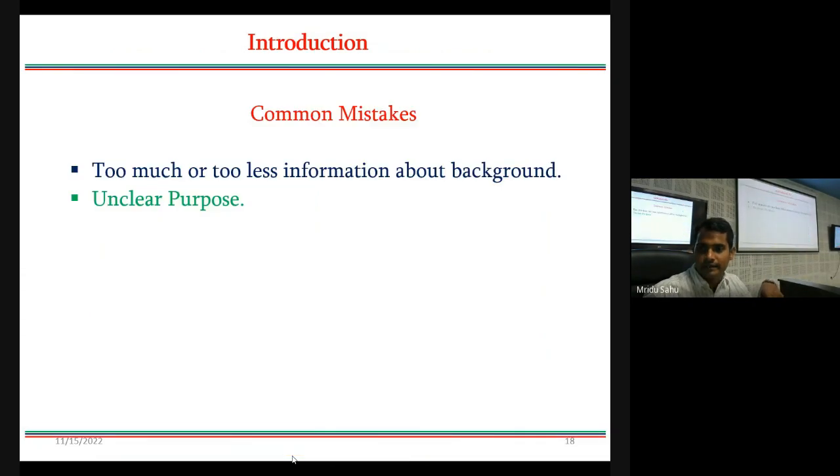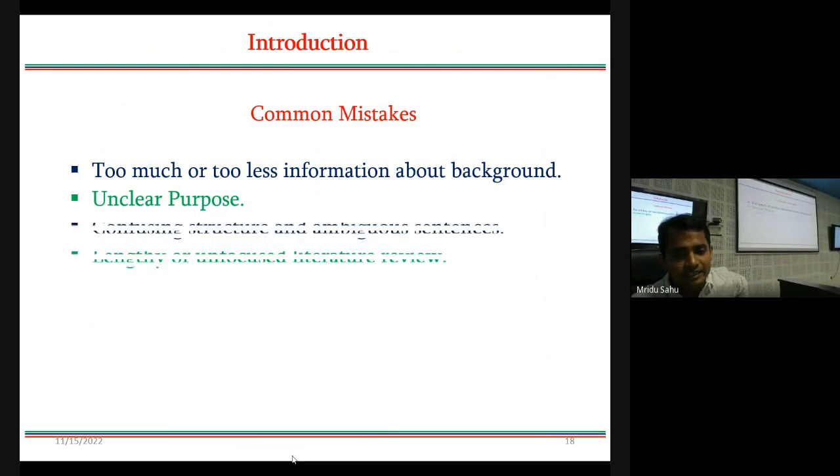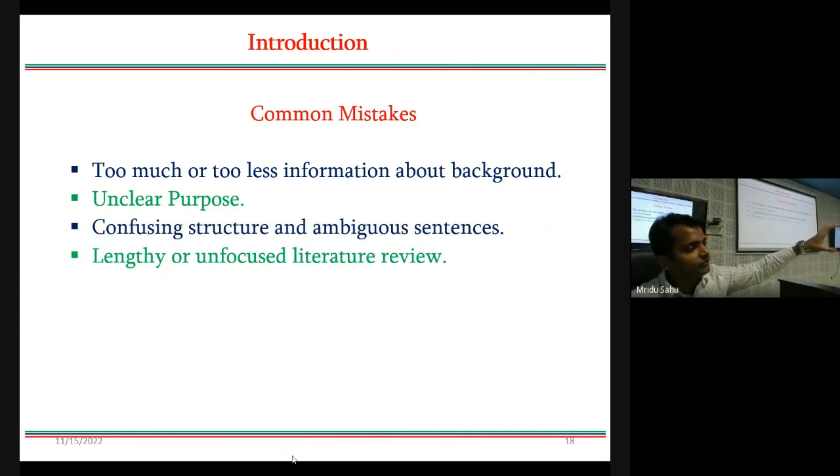research article. Some of the common mistakes that we can have is too much or too less information about background, unclear purpose. Since we have seen introduction है, ऐसा लिखते हैं, we are also writing introduction. Introduction is ready. Reader is not getting anything that what you have written in the introduction. आपका approach क्या है? We don't know. We have written one paragraph about the background, and similar thing is getting repeated in multiple paragraphs. Most of the time it happens.